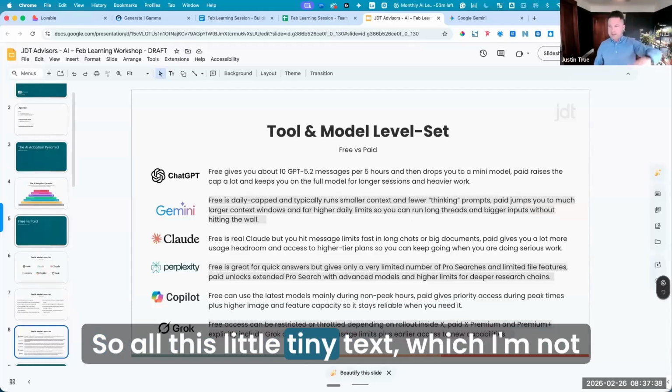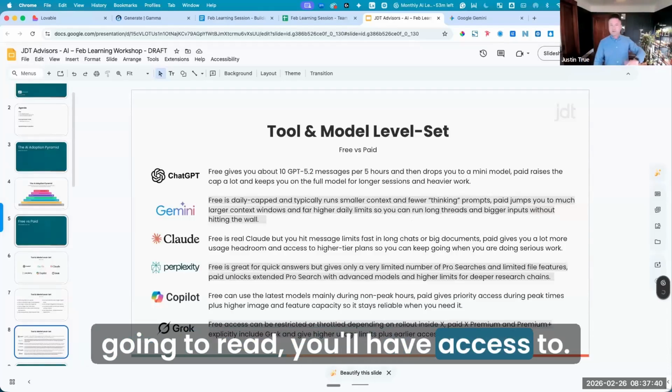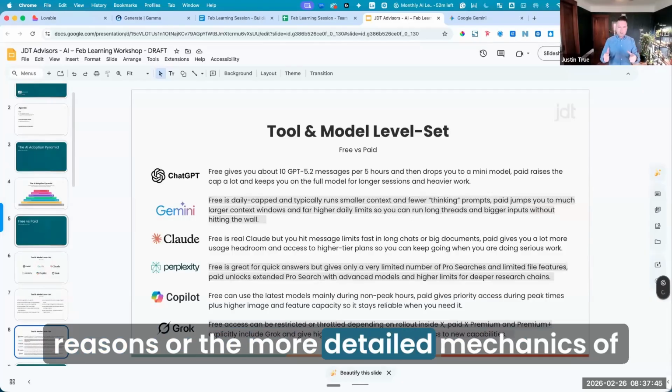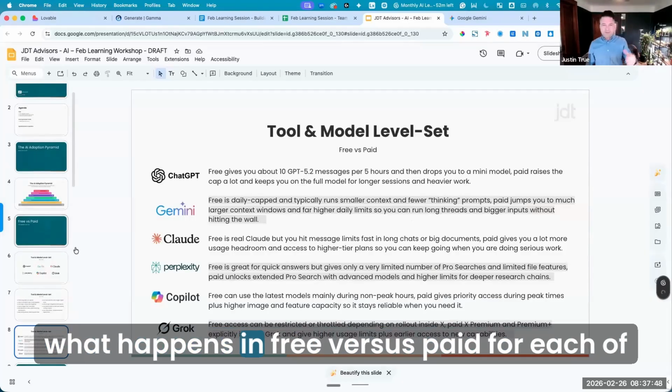You're going to get a copy of this deck as well. So all this little tiny text, which I'm not going to read, you'll have access to. These are all kind of the more detailed reasons or the more detailed mechanics of what happens in free versus paid for each of these tools.